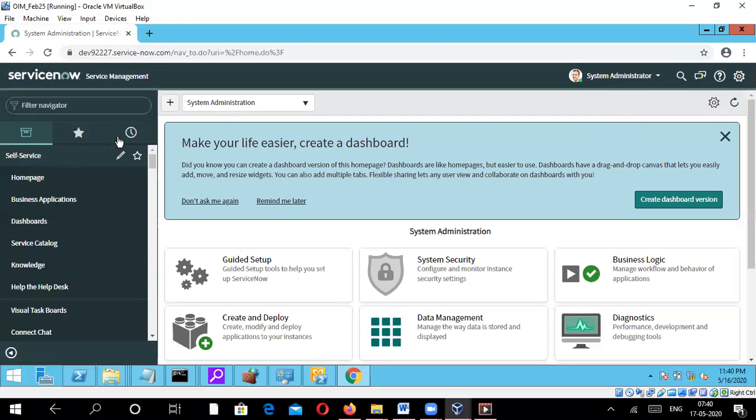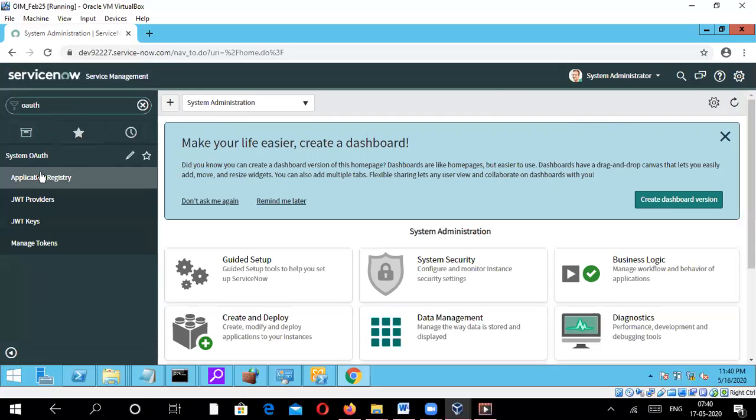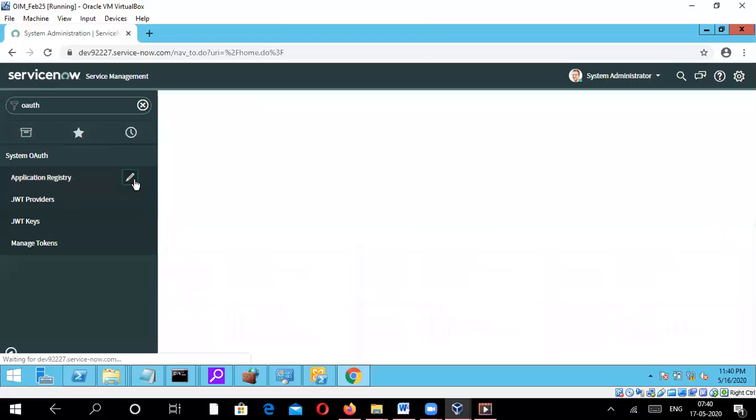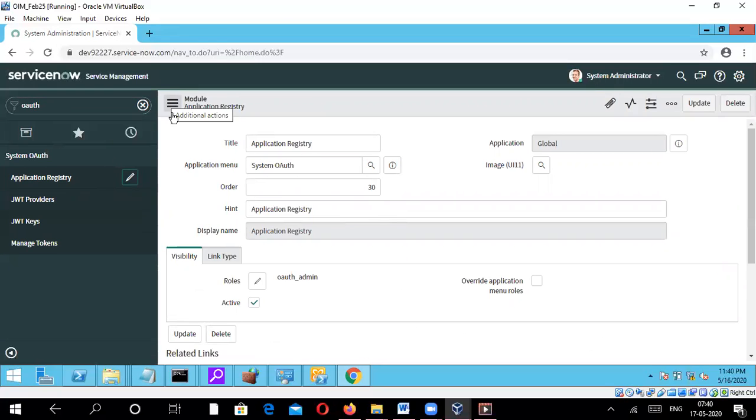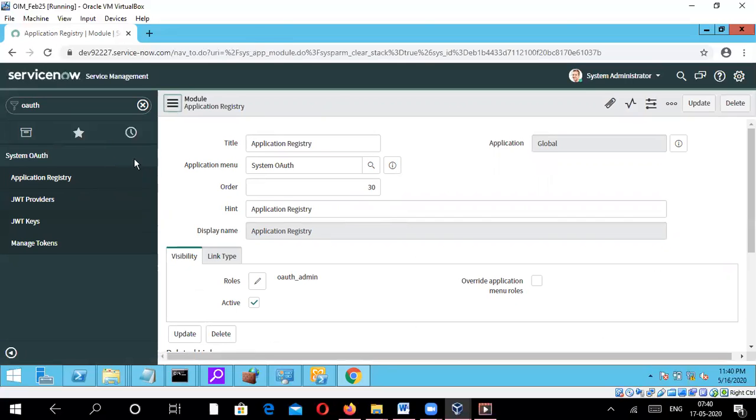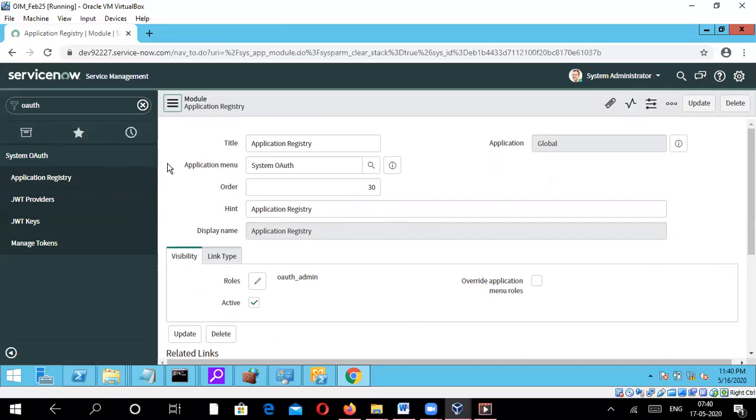As soon as you log into ServiceNow, this is the home page that you would normally be accessing. Here I just type OAuth, and you get something called the application registry, because we first need to register our application, OIM, to talk to ServiceNow. I click on this application registry, and here I need the new client endpoint. Let me just go back.